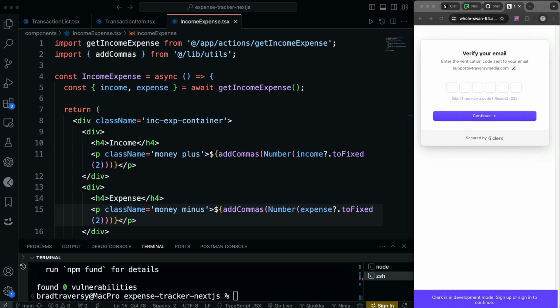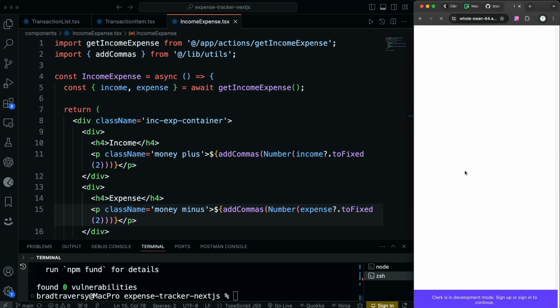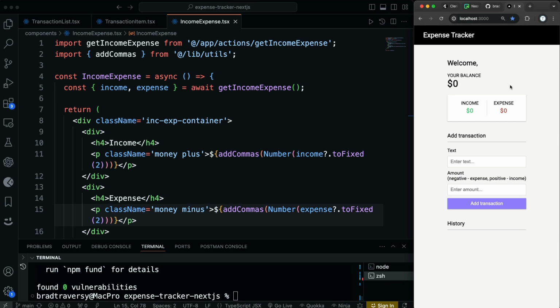I'm just going to pull this off screen and just verify my email real quick. So it just gives me a verification code. I'm going to grab that and paste that in here. Okay, so now I'm logged in as my new account. And of course, I don't see any transactions because I didn't add any with this account. So I'll add, let's say, paycheck 500, and there we go, that gets added.